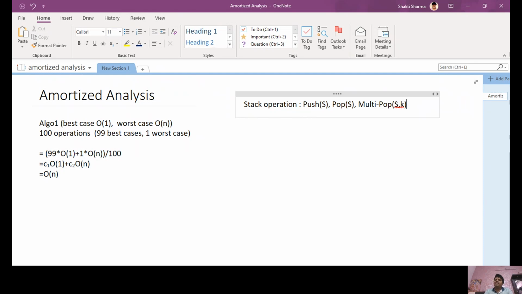Now, considering that you have a number of elements from these push, pop and multi-pop operations, what will be the average case complexity? In general, the push operation complexity will be order of 1. The pop operation will be order of 1 because it's a simple insertion and simple deletion of elements. Now the complexity of the multi-pop operation will vary. If there are only 3 elements in the stack and you want to remove 10 elements, you can only remove 3 elements.